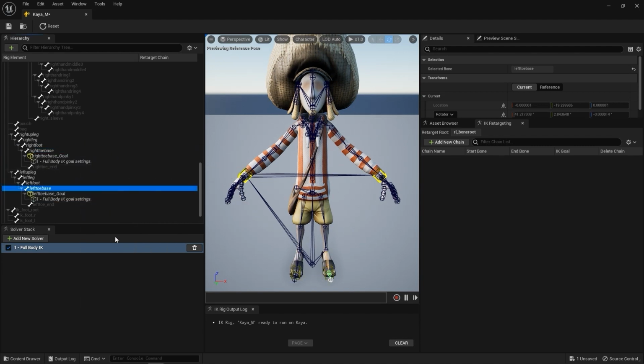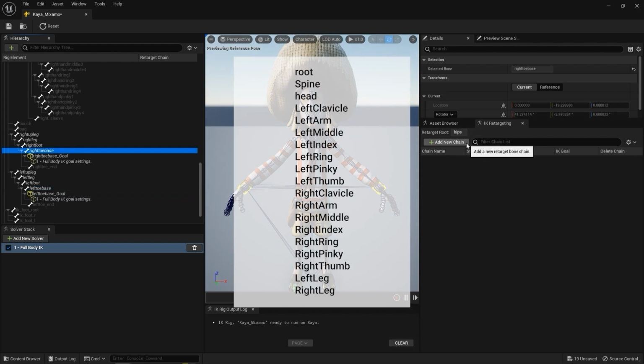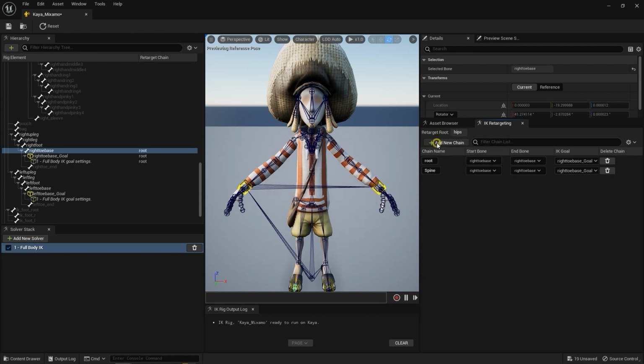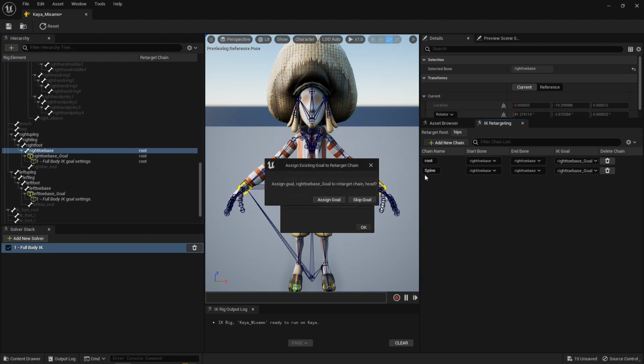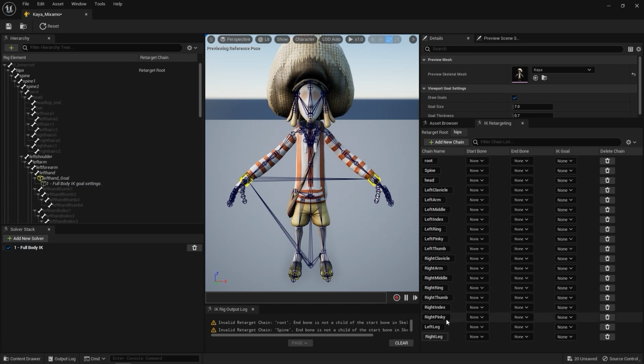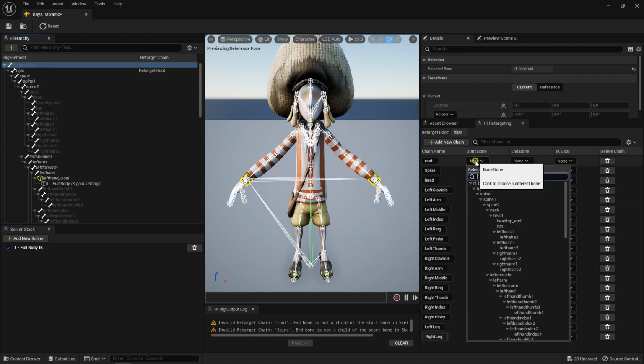Next, you want to define the other character bones, so I'll start by selecting Add New Chain. This is a list of all the retargeting bone chains you will need to add. Add a new chain for each of these bones and name them appropriately, and select Skip Goal for now. Once you have all the required chains added, we can start defining the start and end bone for each chain. For the root bone, for example, you need to define rl_bone_root as both the start and end bone for the root chain.